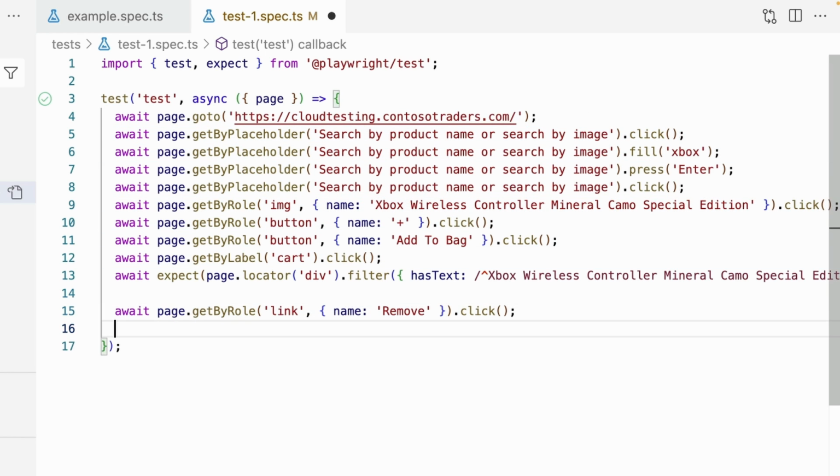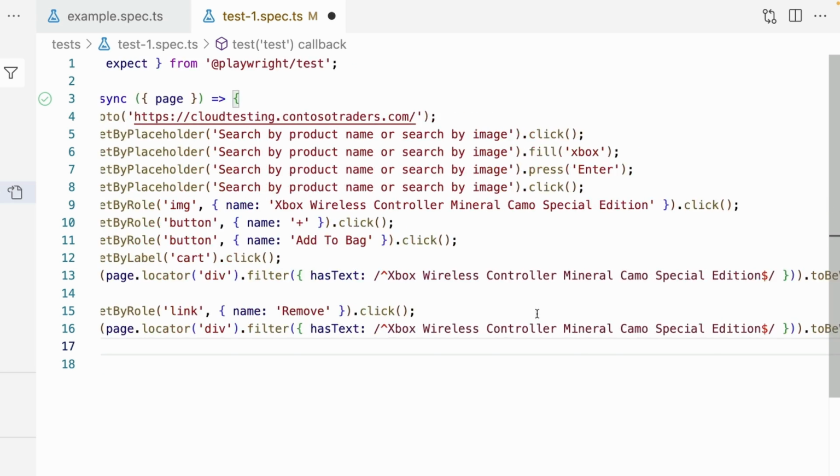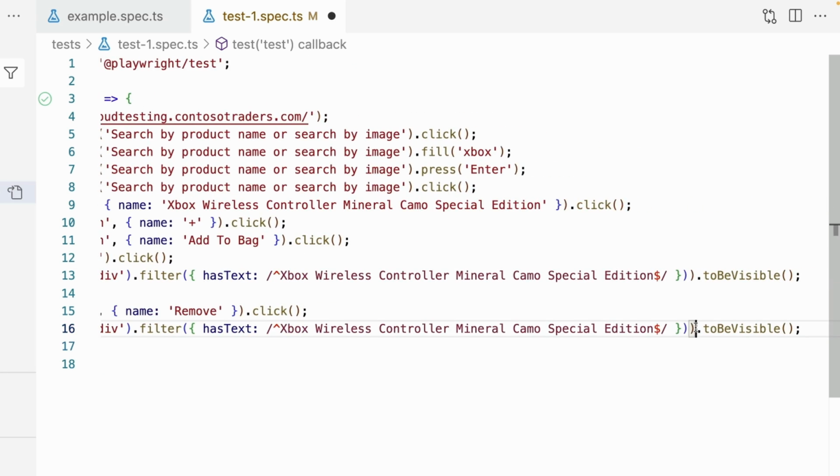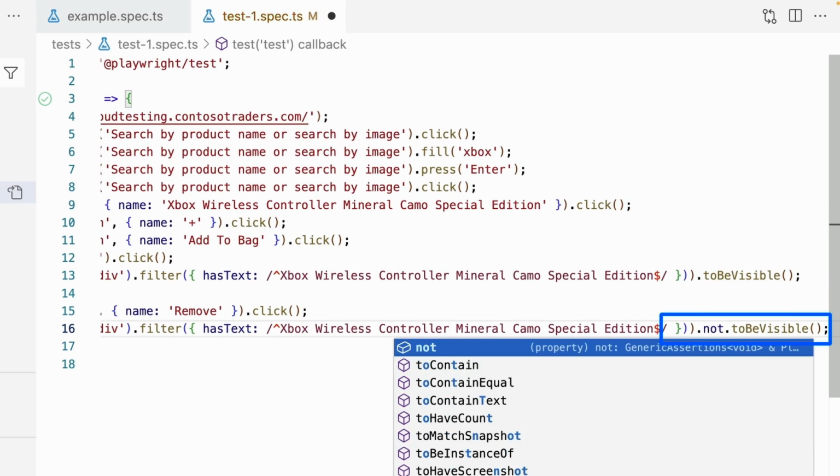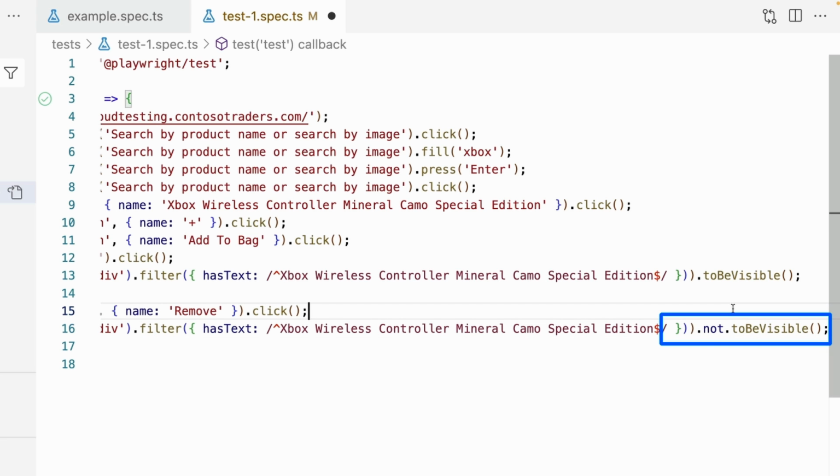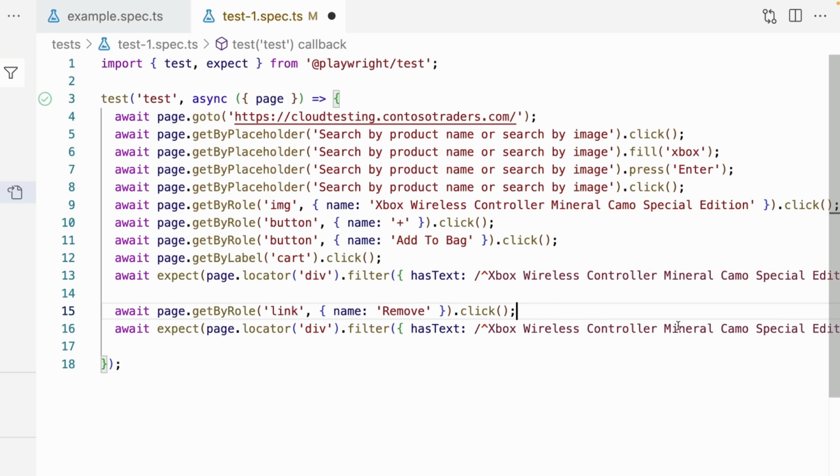We can now copy this assertion and add it to the last line of our test, but this time, instead of using to be visible, we can change it to not to be visible, as once we have clicked the remove button, we want to make sure the product is no longer in the cart. We can run our test one more time to make sure it works, and as you can see, our test is in green. Nice! In this video, we saw how easy it is to write tests using Codegen and add assertions to make our test pass.